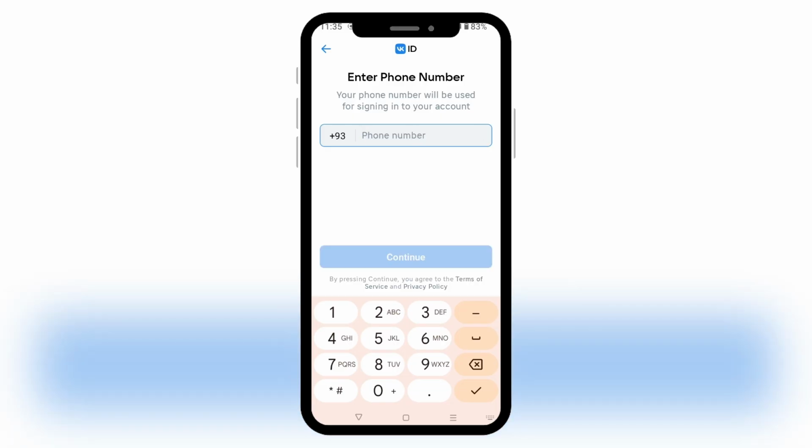Next, you will need to create a password. Think of something strong that you'll remember. It's always a good idea to mix letters, numbers, and symbols.